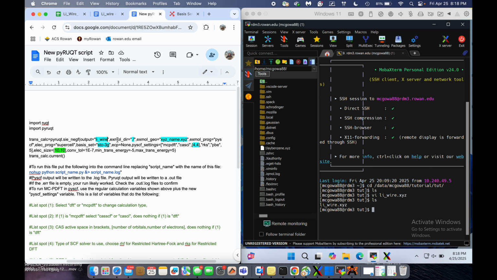Then here, it's the XYZ directory, so where you can find your XYZ file. For these calculations, I like to put them in the same directory. So we just put a period and a slash, which basically tells the script and the code, hey, it's in this directory. If it were to be in a different directory, you would put that directory there.